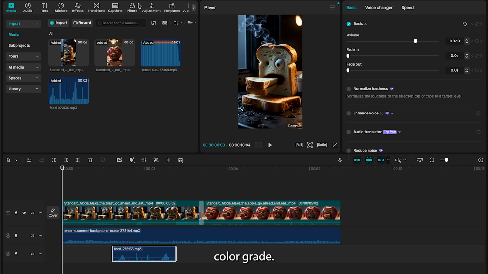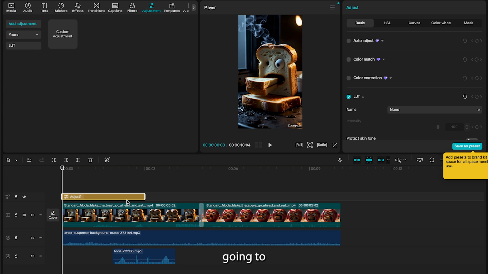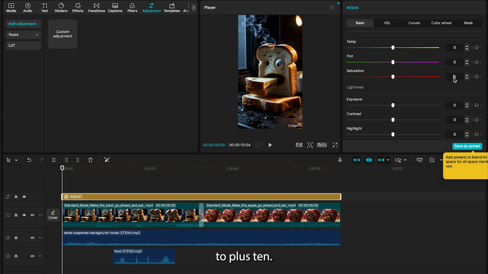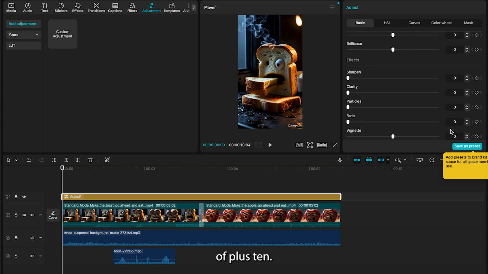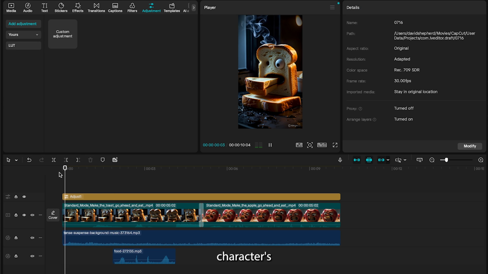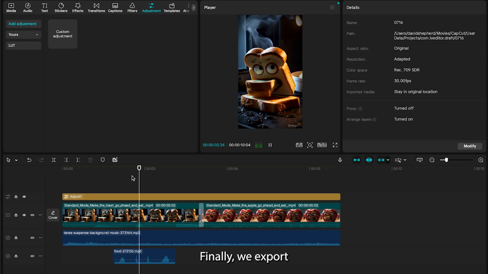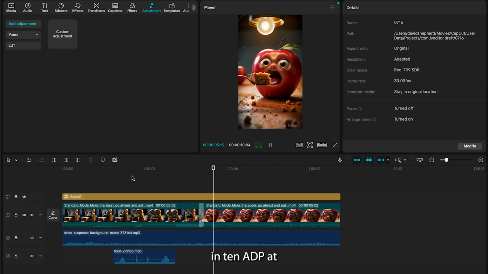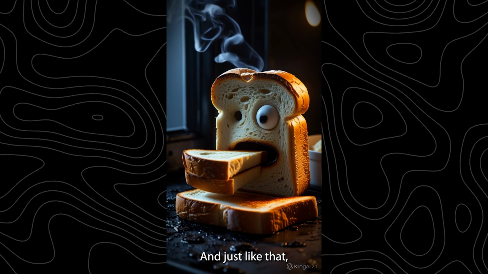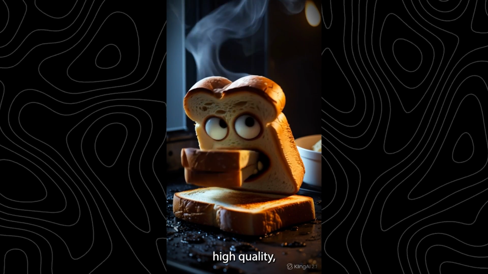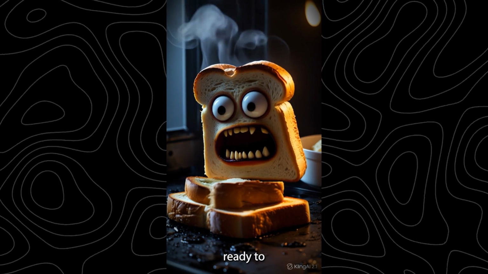We'll do a quick color grade. I'm selecting all the clips, going to the Adjust panel, and setting the saturation to +10. This makes the colors a little more vibrant. Then I'll add a vignette of +10. This darkens the corners and forces the viewer's eye to focus on our main character's emotional turmoil. Finally, we export the video in 1080p at 60 FPS. And just like that, you have a finished, high-quality, strangely addictive video ready to be uploaded.